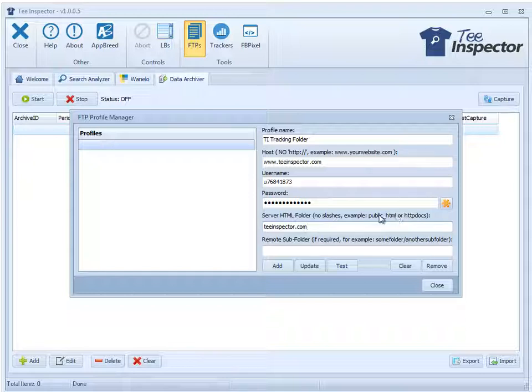You're either just putting public_HTML or HTTP docs, and 99% of the time it's just public_HTML. So instead of putting that, you'd just put public_HTML, and that's it. But for my particular situation, I got to put that. And like I said, I created a subfolder and I called it tracking.